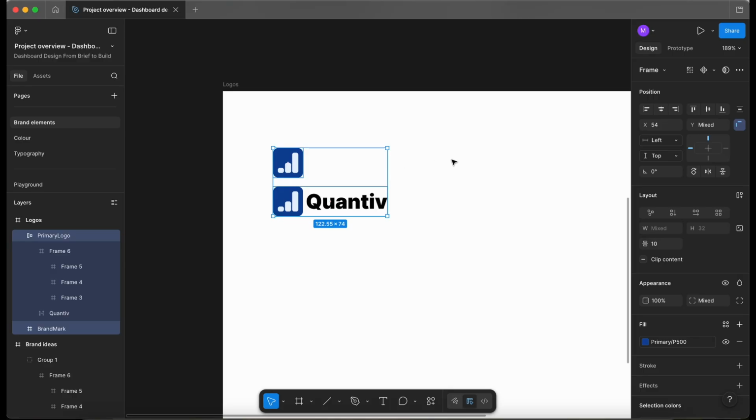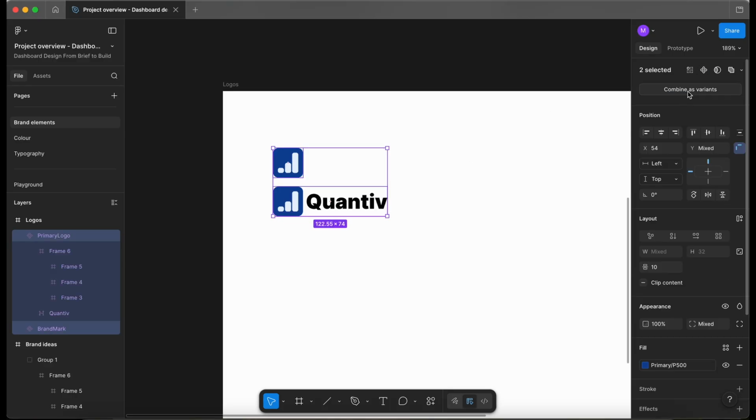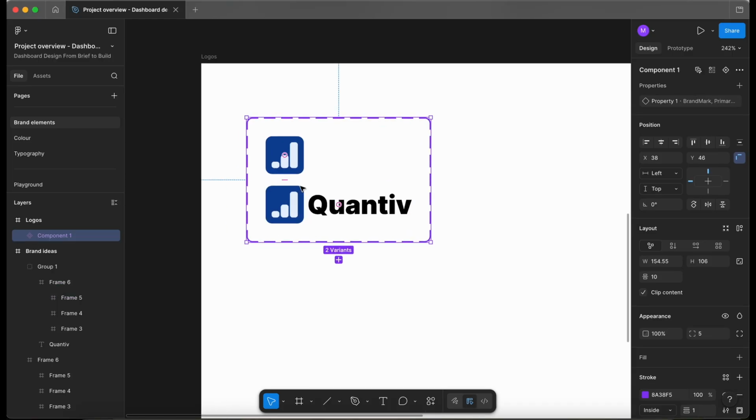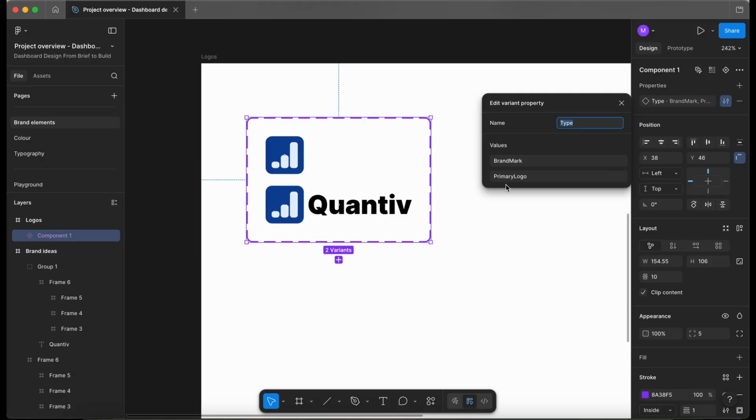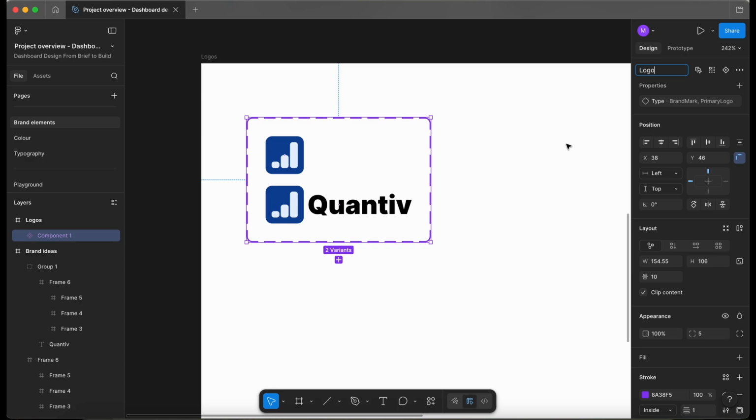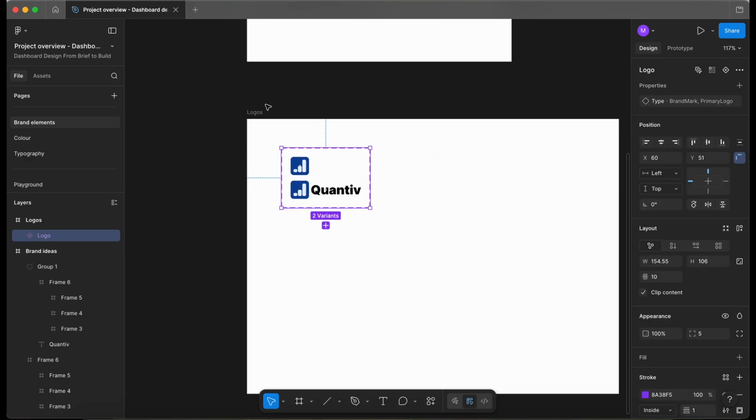Okay, let's select both of these options. Go up here to create component options and create multiple components and combine as variants. And let's just go ahead and adjust the components. So rename the property to type. Yeah, we've got our brand mark and our primary logo in there. Let's call the component logo. And for now, let's leave that there.